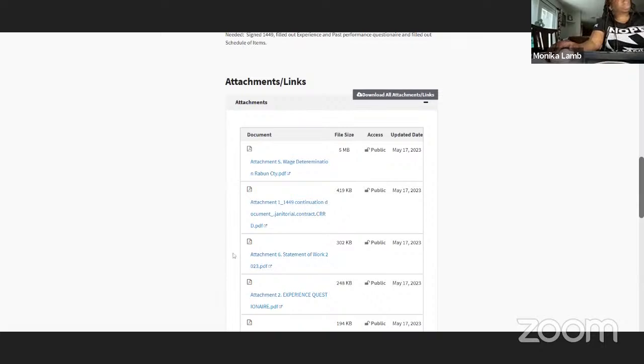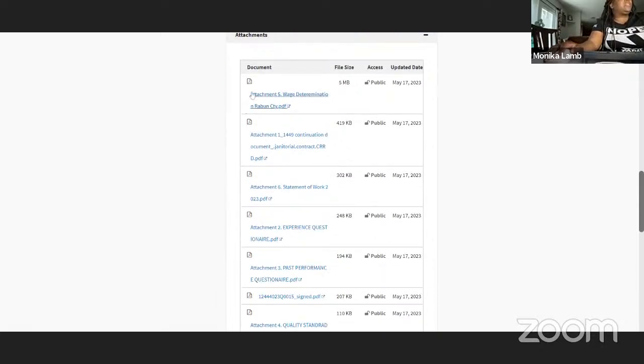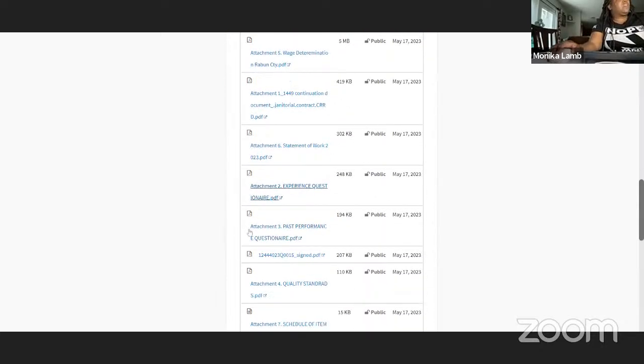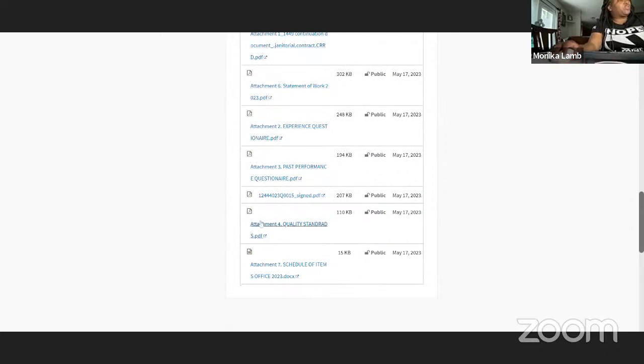All right, so the first thing you want to do, you want to notice all of these different attachments. I always start from the first one, right? If you want to be quick about it and see what they're kind of looking for, you can go to the schedule items. A lot of times the schedule items is inside the solicitation. This one is actually separate. So we can pull that up real quick just for classroom purposes, and I can kind of show you how to read that.